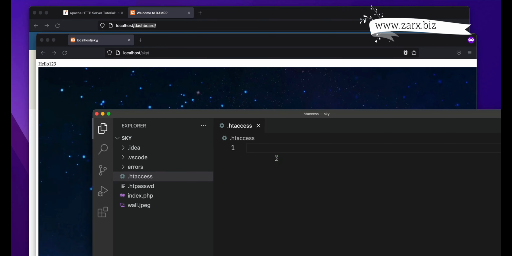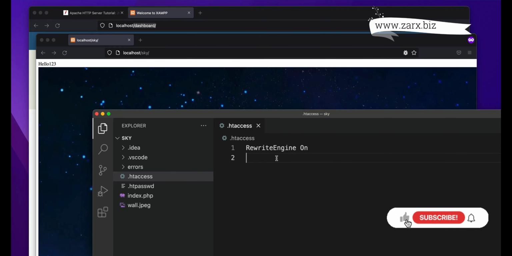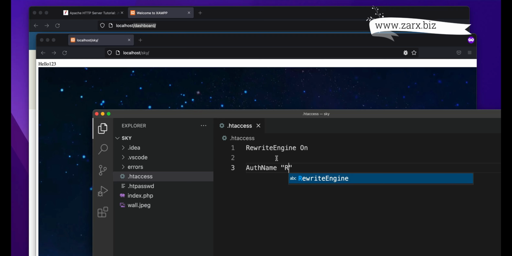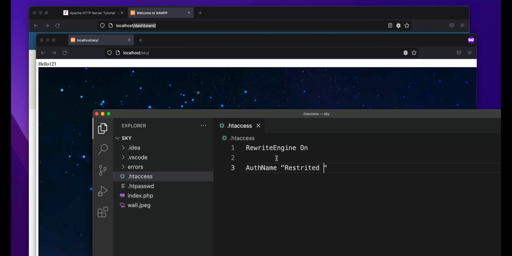Here in this htaccess file, again we want to say RewriteEngine, and make sure these spellings are correct, otherwise it won't work. So RewriteEngine on. Then we want to say here AuthName, and I'll say here restricted.